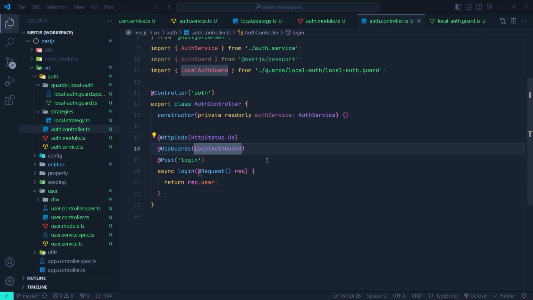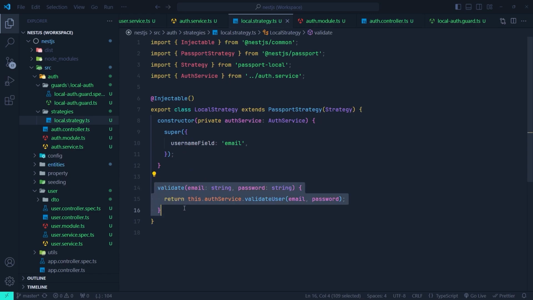So now let me quickly do a recap here. First, we create our local strategy and use the local auth guard, which activates the local strategy for this login route. So when the client sends a request to this endpoint, the local strategy will be activated. It looks for the email and password inside the body of the incoming request, and then it calls the validate function, and inside it we call authService.validateUser and pass the email and password that the local strategy extracted from the body of the incoming post request.